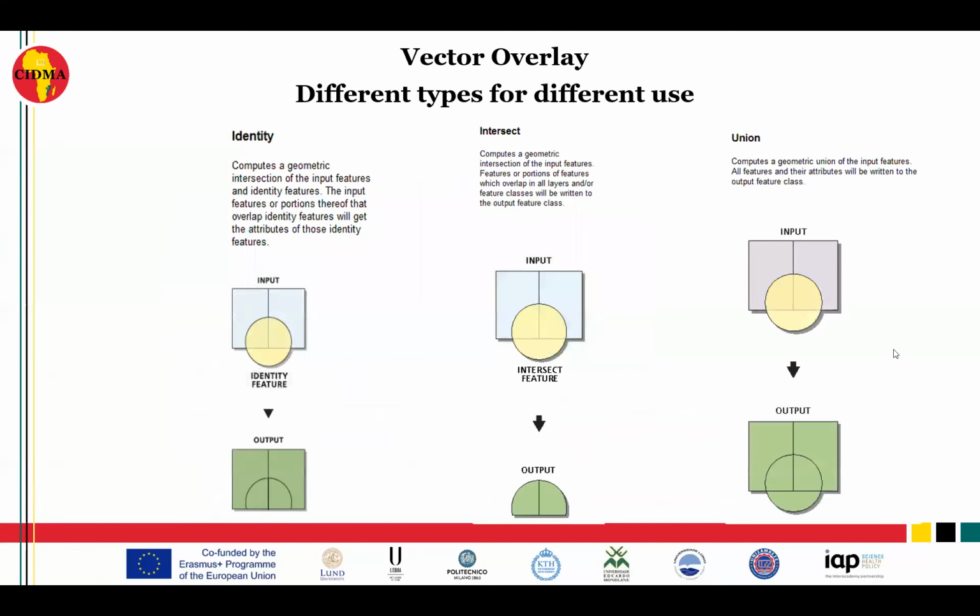There are different vector overlay operations for us to use in a GIS. I've talked about intersection, which is one type of operation actually. It computes the geometric intersection of the input features. So always use the help when you work with GIS. Look at the figures that are available and try to imagine how your result will look by following this.